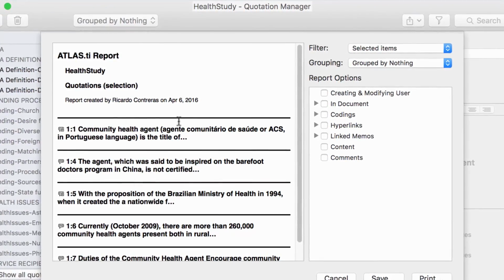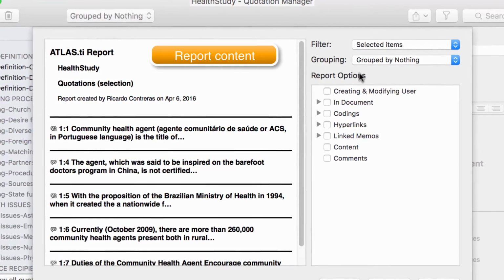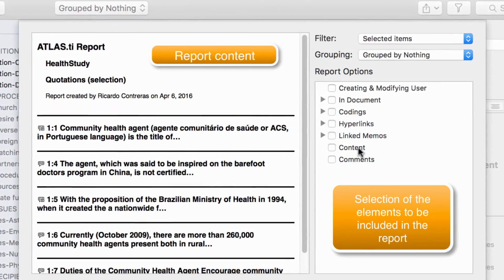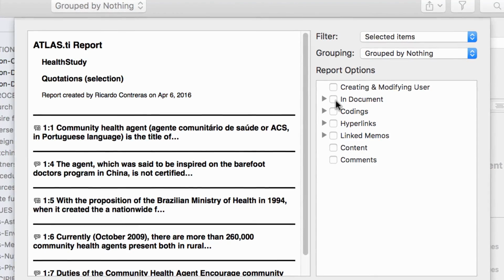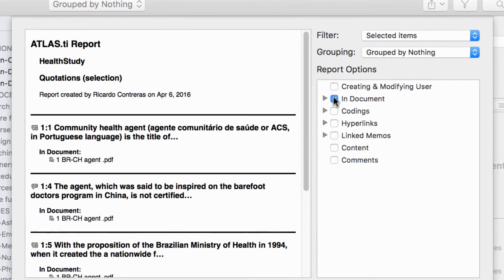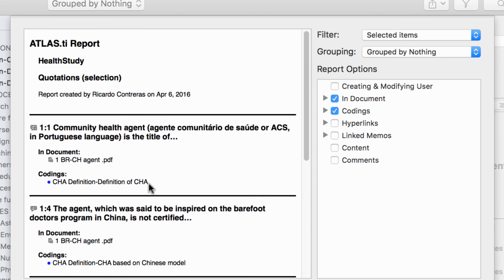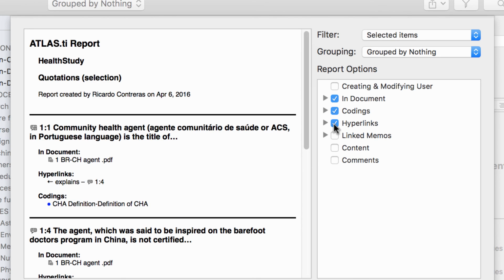What we have here is on the left side we see what the report will show. On the right side is where we will select what we want the report to show. So let's say that I want to know the document from which the quotation comes. I select in document. And now it tells me that this quotation 1.1 comes from document 1 BRCH agent, PDF. The codes that are linked to that quotation. If there are any hyperlinks, and it tells me that quotation number 1.4 is hyperlinked to quotation number 1.1 through the explain relation.